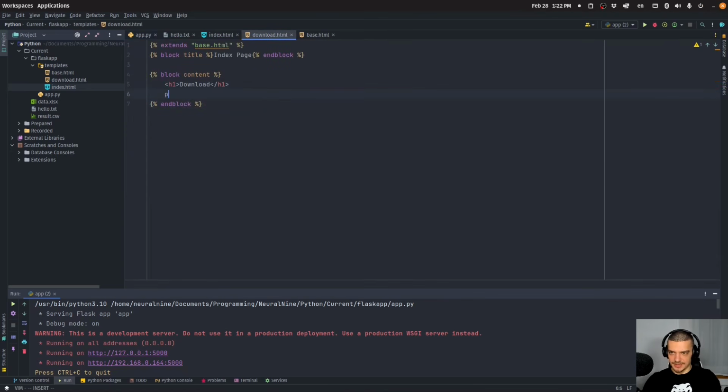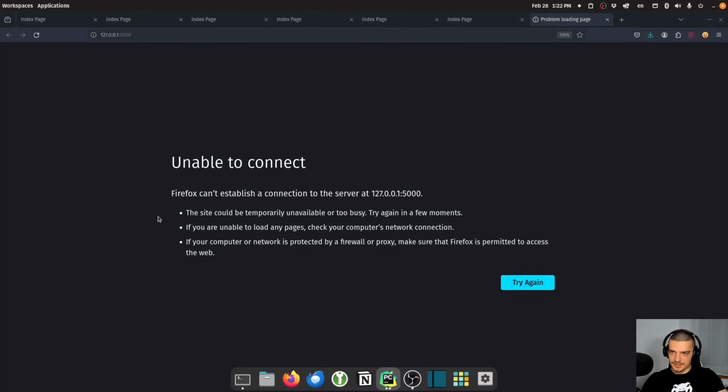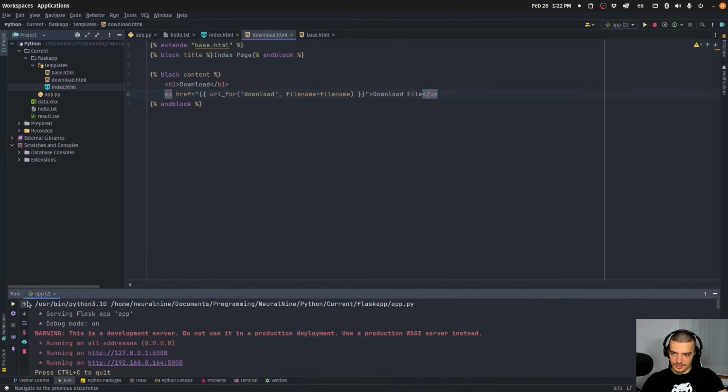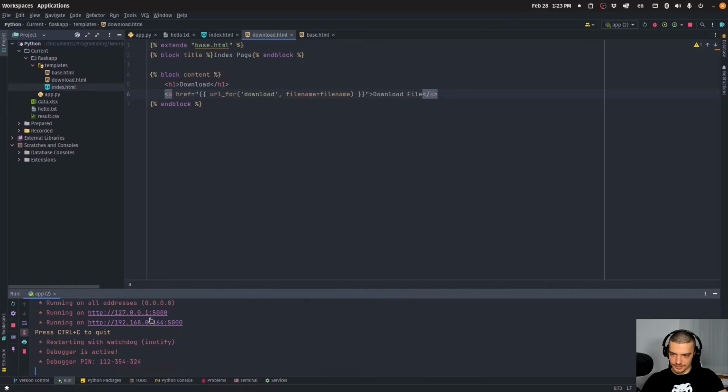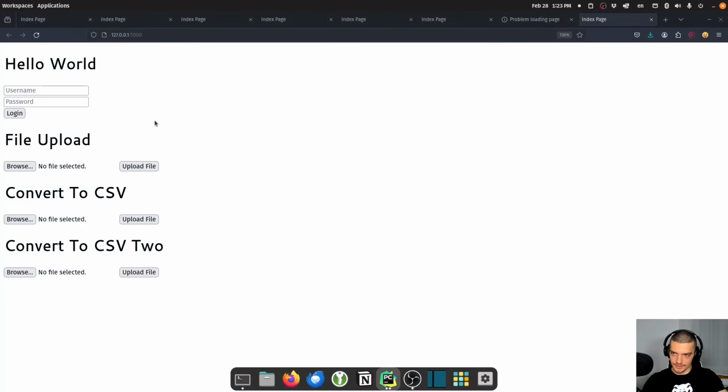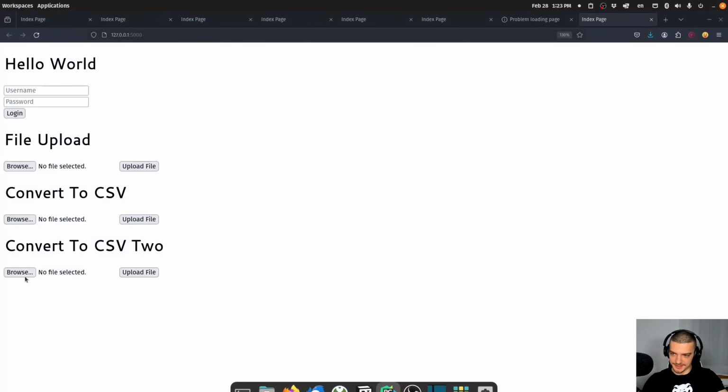All right, and then finally, what we need to do is we need to go to download. We need to create an anchor tag with the following URL, url4, download, and the file name is equal to file name. And then download file. So if I'm not mistaken, this should actually be it. I need to run the application. There you go. Now this is not the best styling, I know.